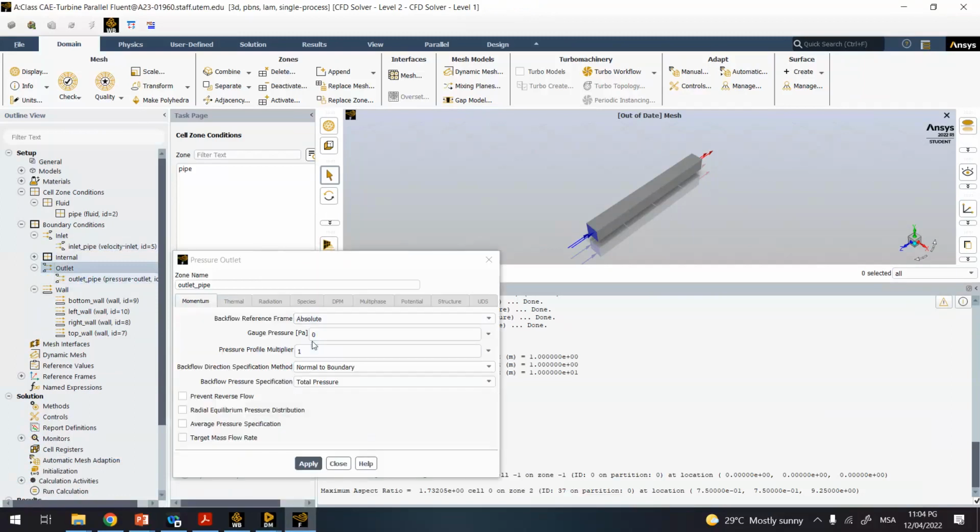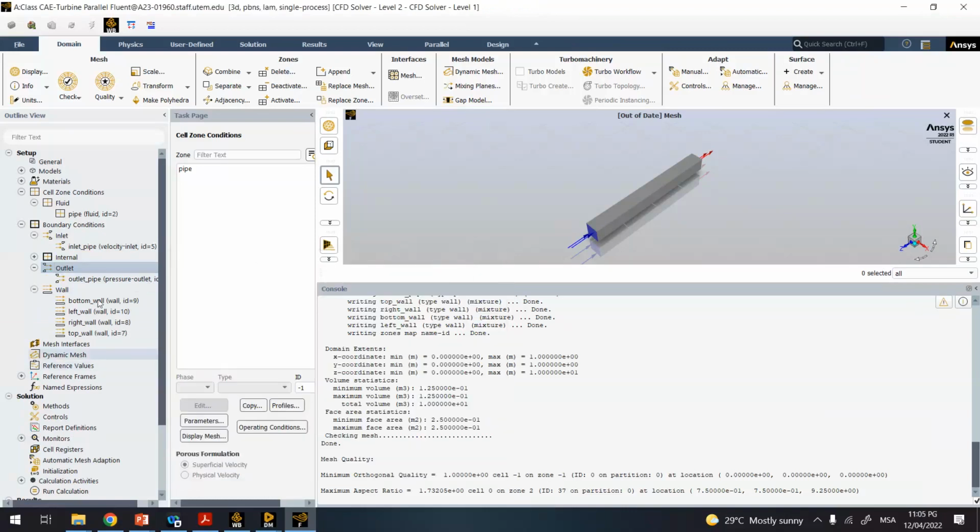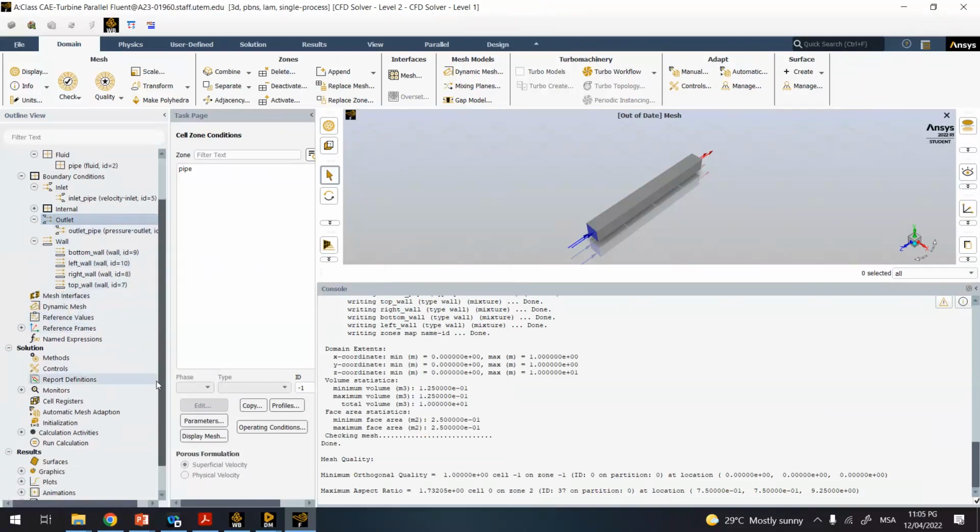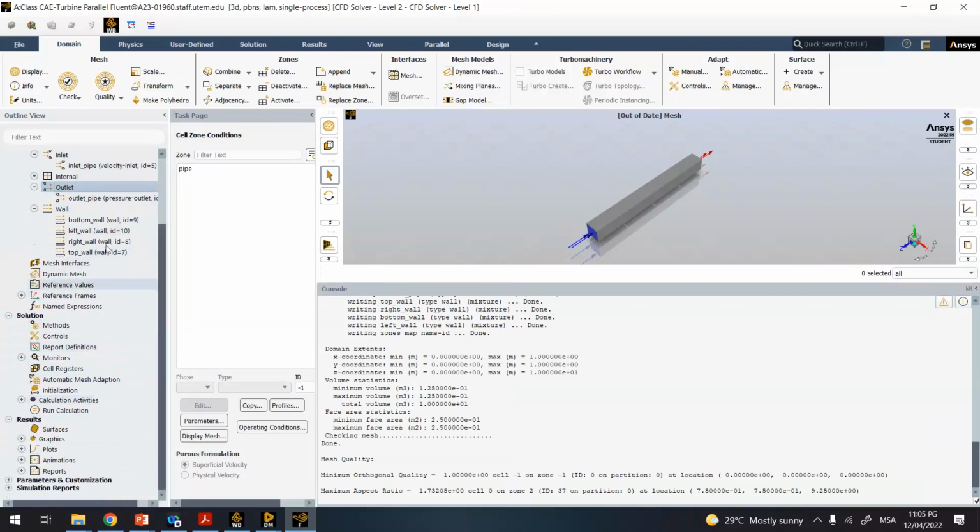Okay, at the outlet, the gauge pressure is 0. That means our system is at atmosphere. If your pipe is at atmosphere, the gauge pressure equals 0, so just leave it. Apply. Okay, that is all we need to do to set up the boundary conditions for the simulation. Everything else below, just leave as default.